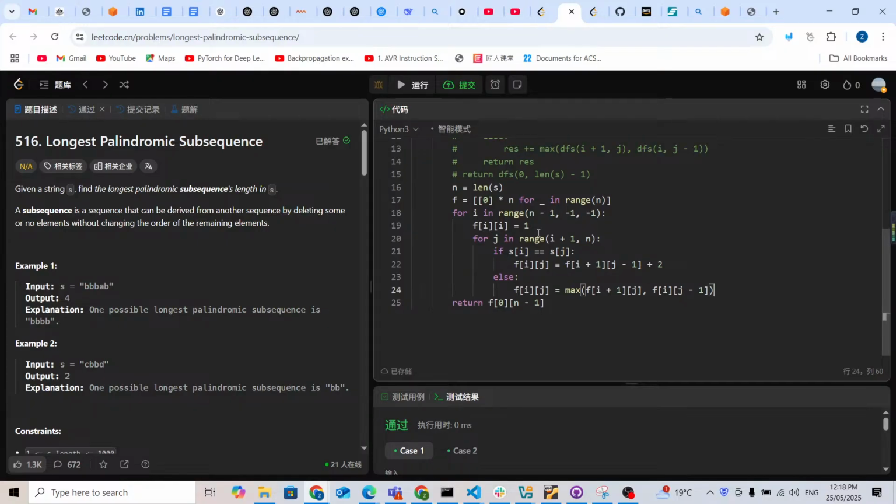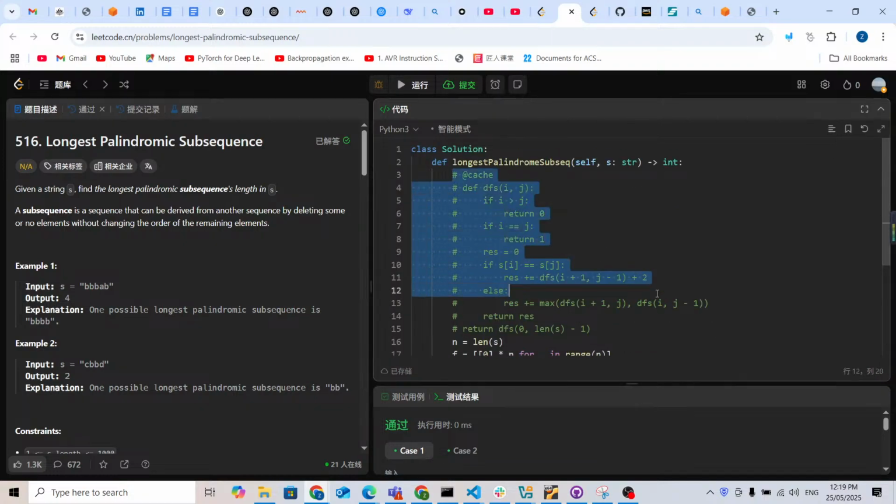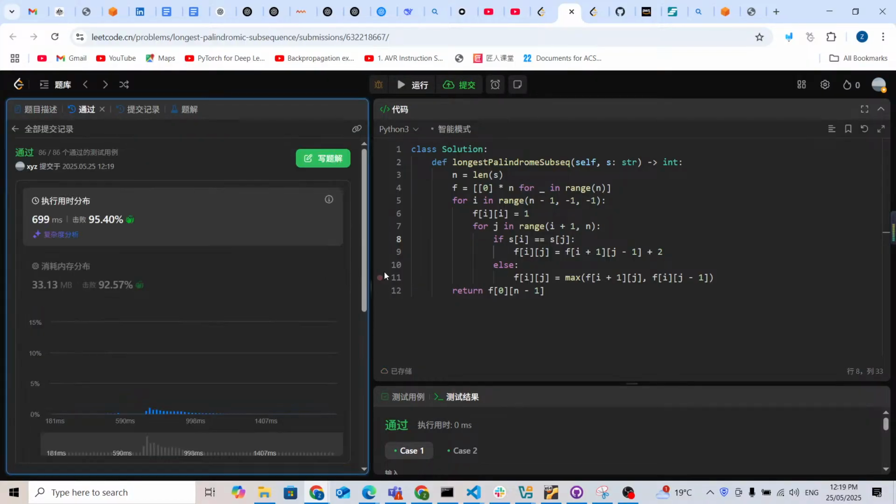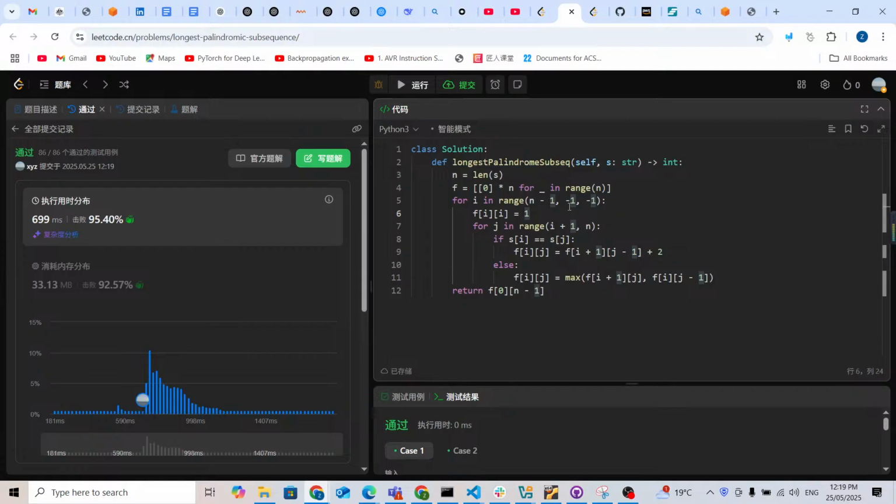So I think that's all about it. Let me just run it. As you can see, it works. Let me just delete this area and submit it. As you can see, it's pretty fast because this is a real dynamic programming.